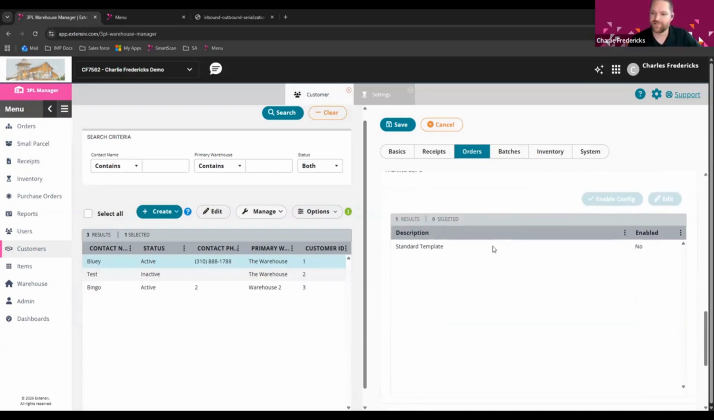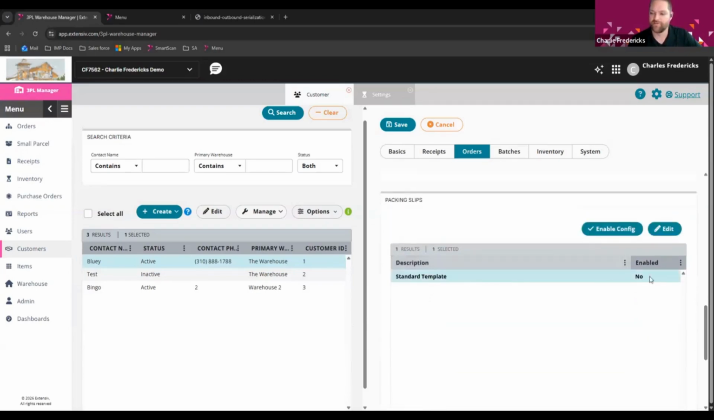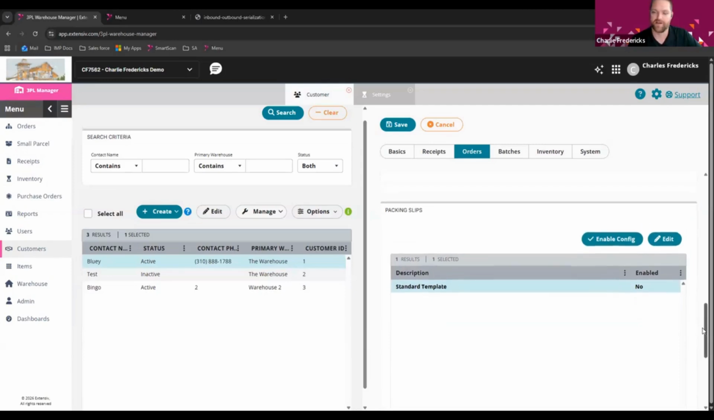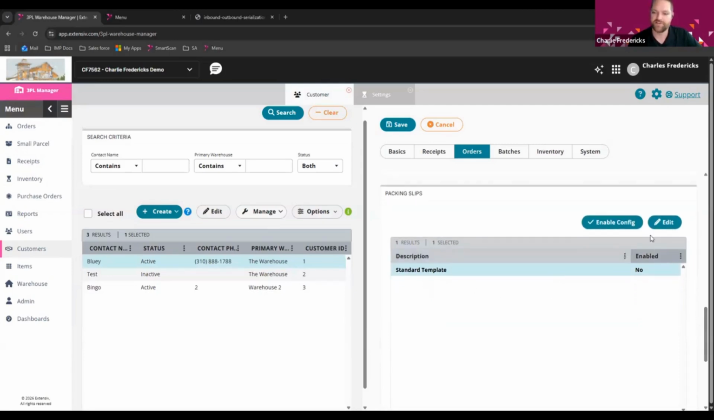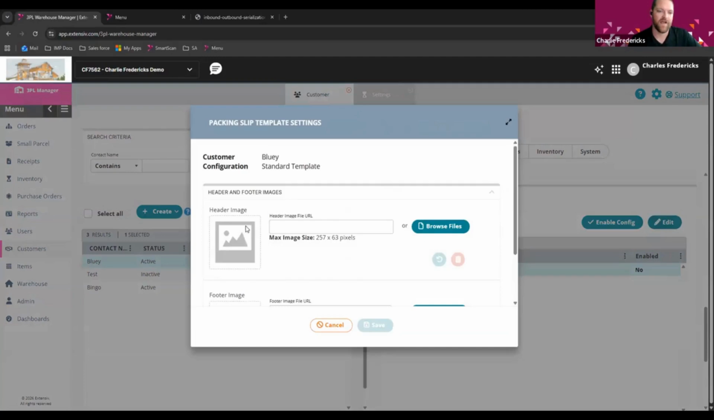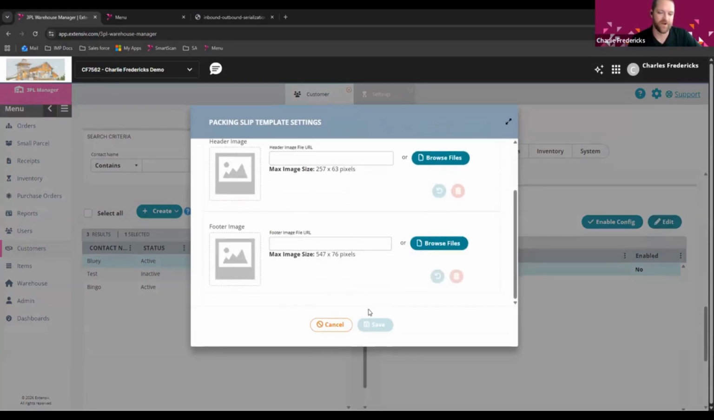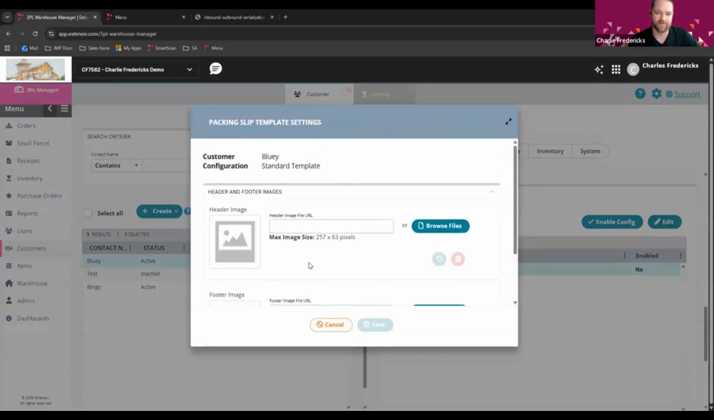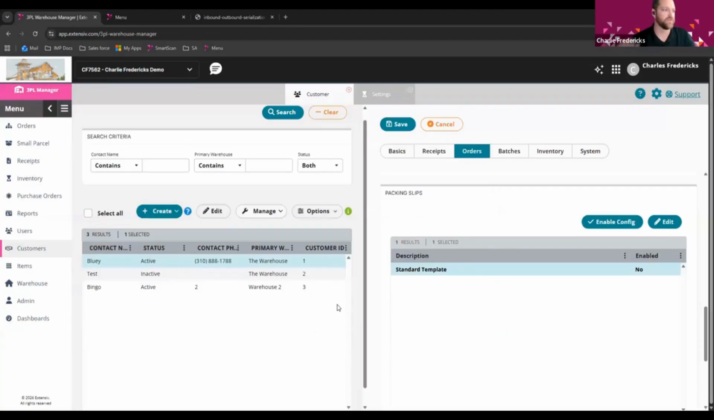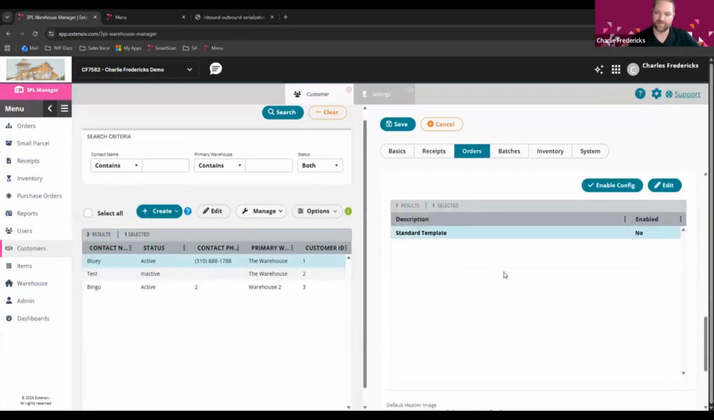Now we have our packing slips. I'm just going to go over this briefly because we're going to have a follow-up call in the future about packing slips and customizations. But just know that you can come in here and edit them, add a header and a footer. You can browse or import any files that you like up to a certain size, and that way it'll show at the top and bottom of the packing slip.